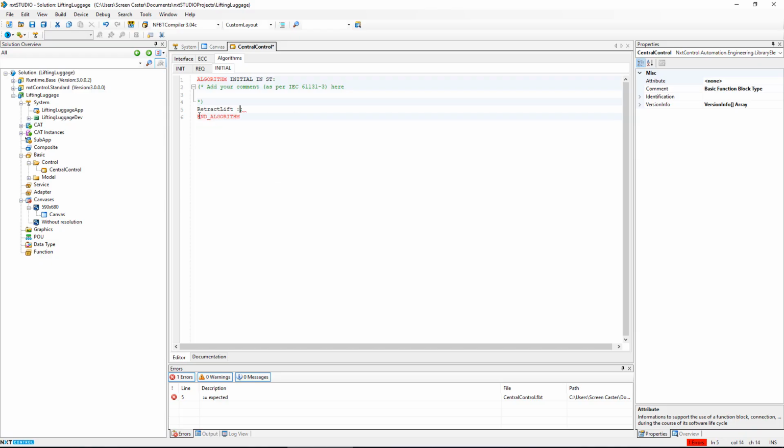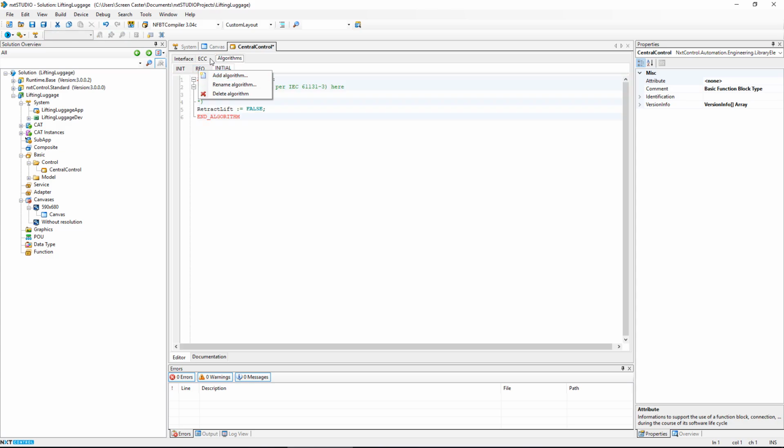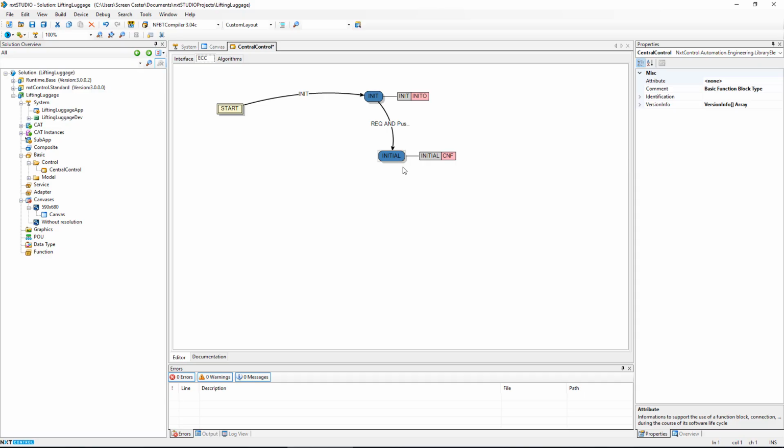So when we do that, it will go here and retract lift, we're going to make it false because once we are in this state, we know that we don't need to retract anymore. And go back to ECC and you will see that that was automatically populated. That's one of the features of NxtStudio. So you don't have to go to algorithms, right click, add algorithm, go to ECC, add action, and all that.